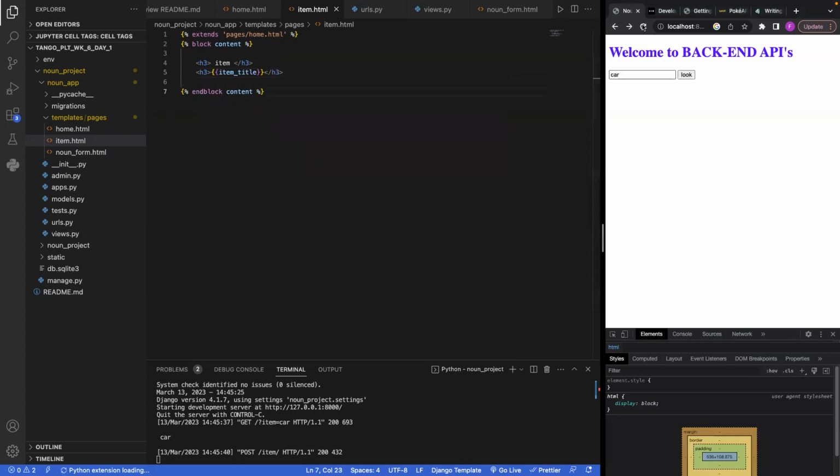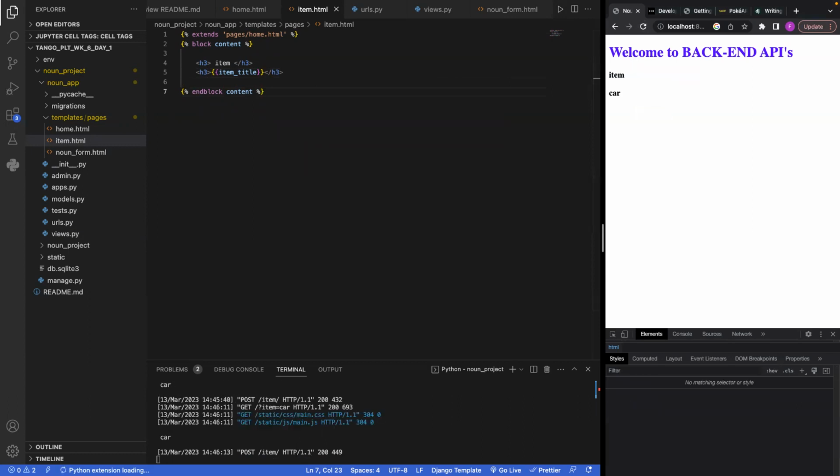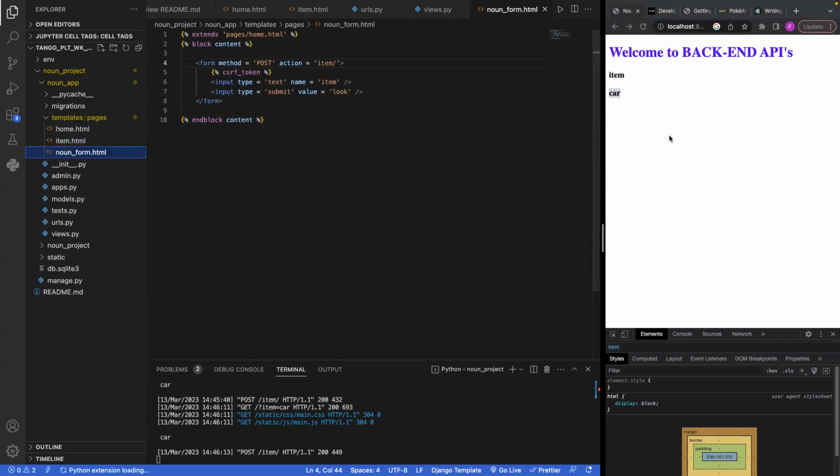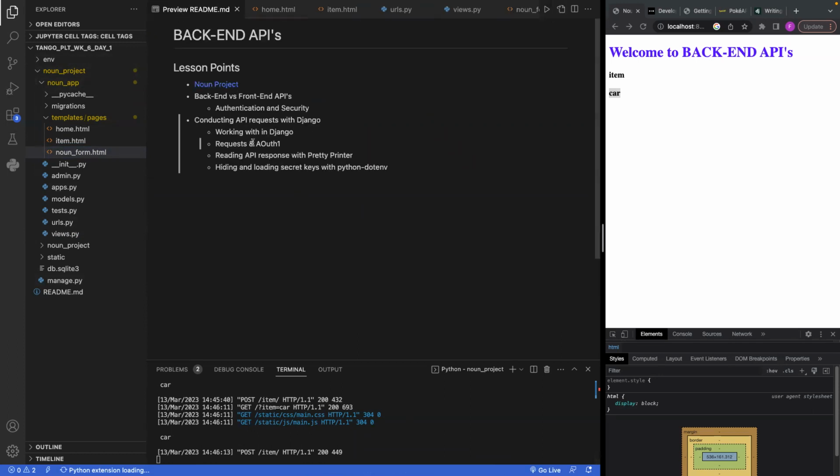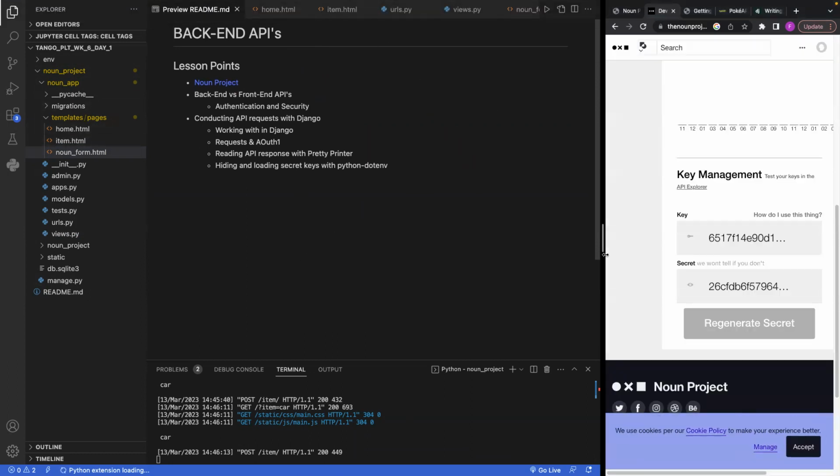Okay, so let's see. Perfect. So now we see item title showing up. Nice. So now we're working with data, we're getting all that information there. And now we could finally include our API call. So now we're going to be working with a couple of things. We'll be working with request, we'll be reading the API printer, and then we'll go into getting individual keys. All right, and we're making good time.